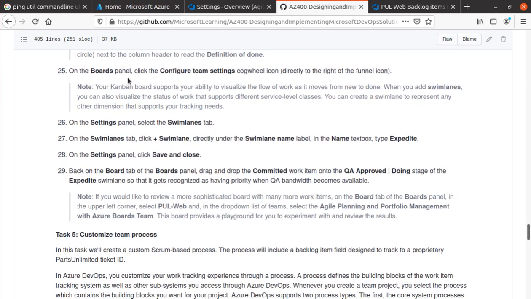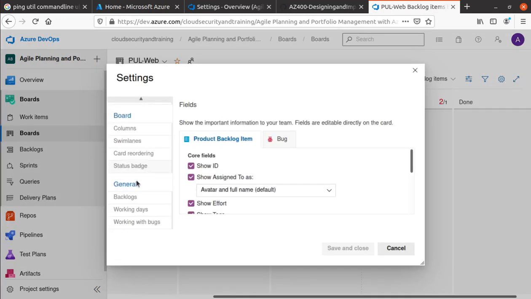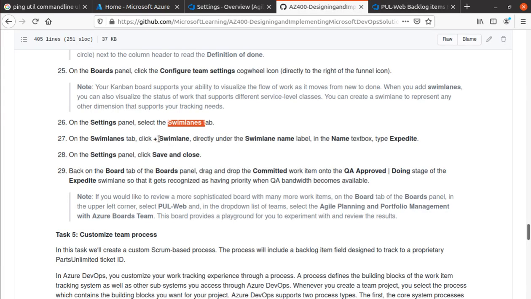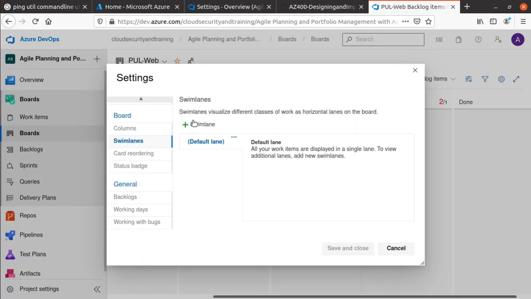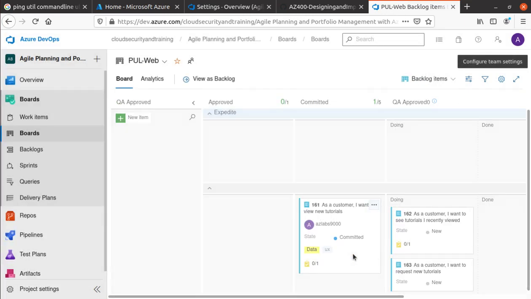On the boards panel, click configure team setting, and swim lanes tab is what we want to click. So let's see if we have the tab available. Here at the swim lanes, I have a default lane right now, and we gotta create a new swim lane, and we're gonna call it expedite. Okay, call it expedite and save and close.